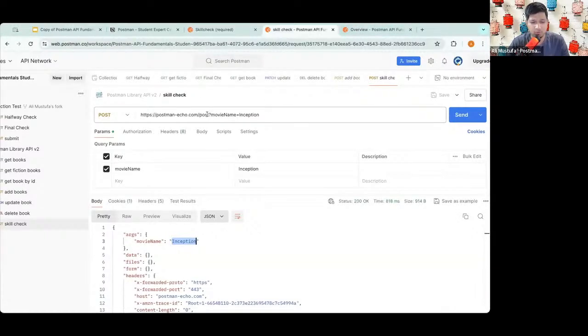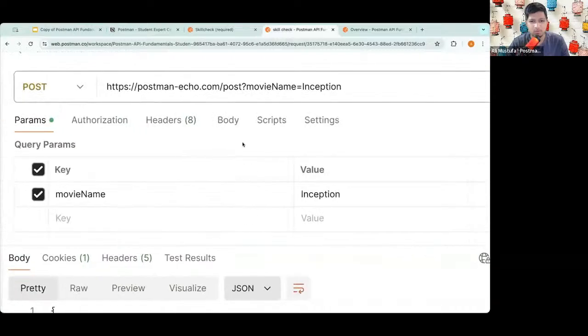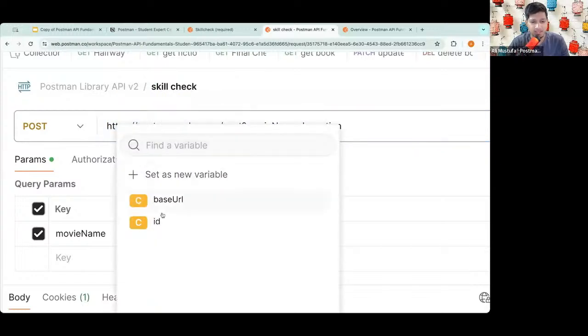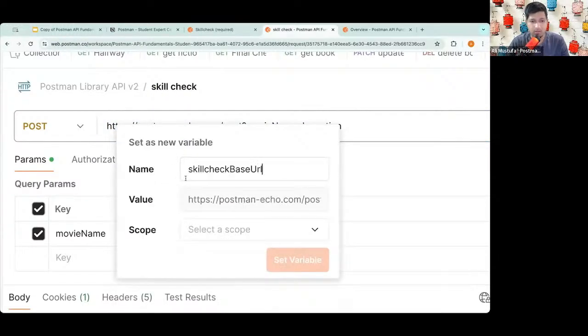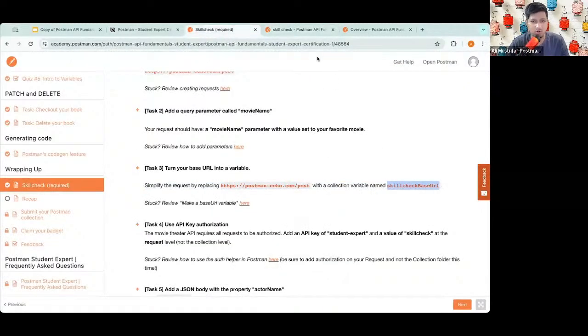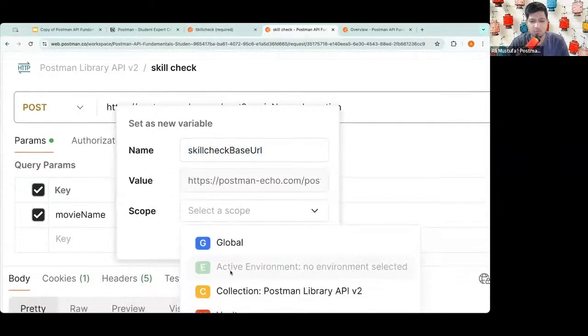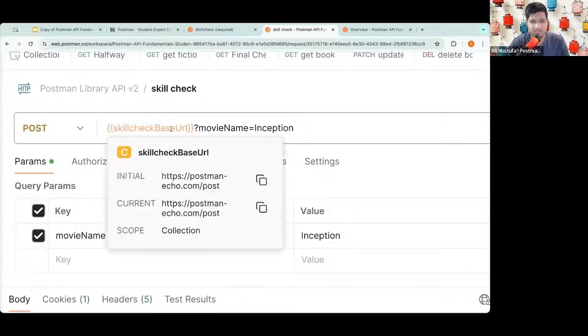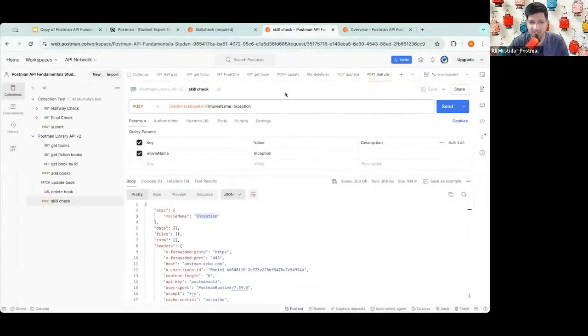From the T of the post, so let me zoom this in for you folks. From the T of the post, let's select everything till H. Click on set variable. If it is not available like this, please select again from T to H, click on set variable, and then add a new variable. Make sure that you have copied it right from here. Scope is going to be collection level, obviously, and click on set variable. Now you can see the variable is set. That's perfect. Let's save this and it should look good.